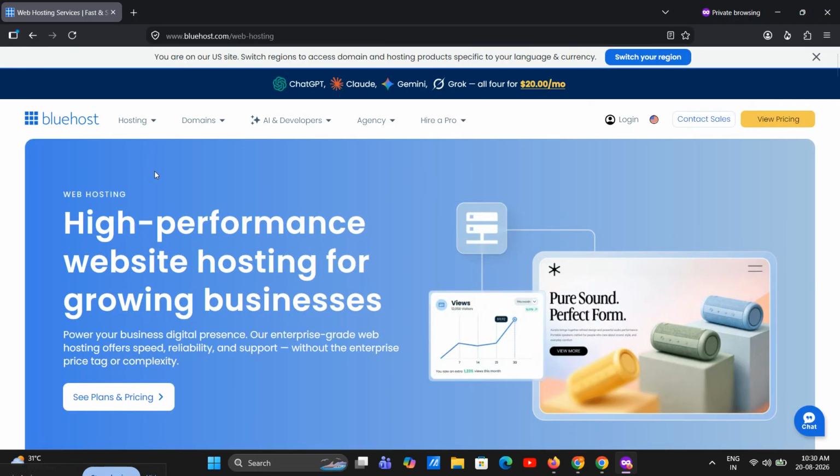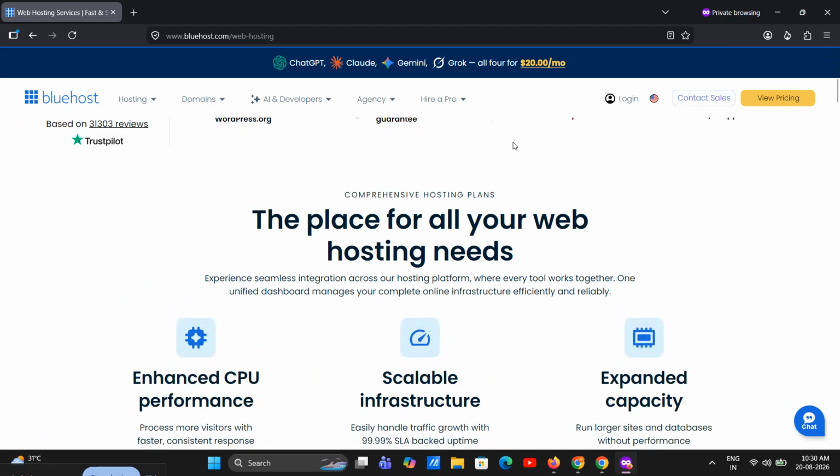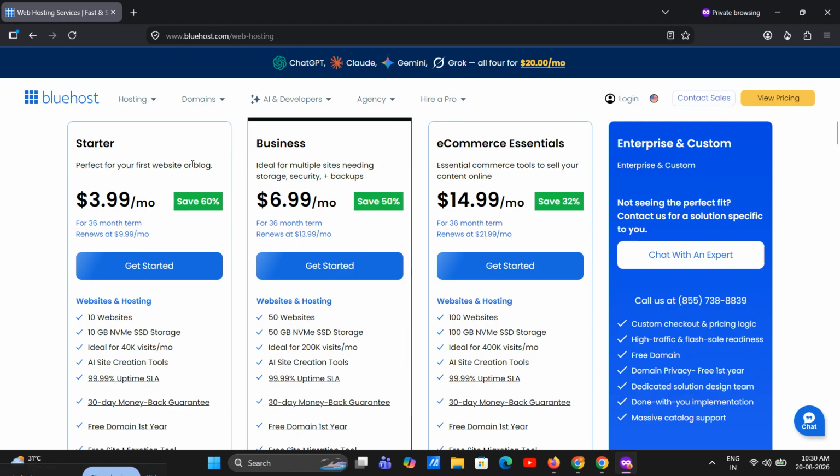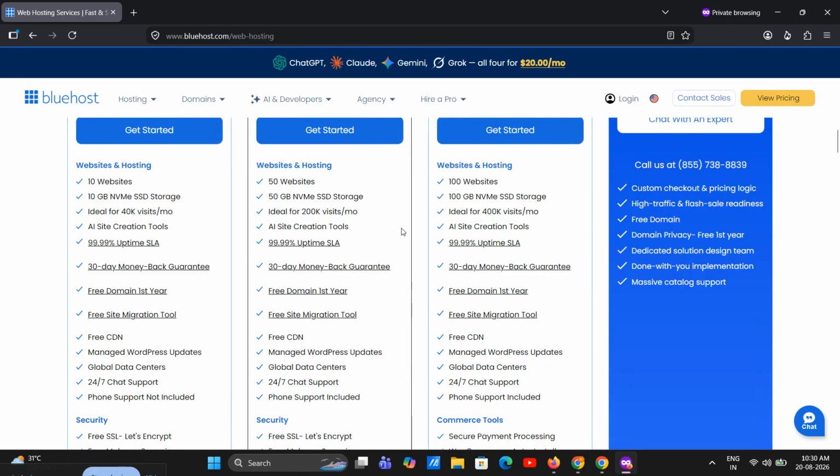Now, take your time and compare the available hosting plans carefully. Don't just look at the price tag. The cheapest plan is not always the best plan, especially if you think your website may grow soon or if you need more than one site. Start by checking how many websites each plan supports. If you only need one website, a basic plan may be enough. But if you plan to build multiple sites, launch a blog and a store, or create separate projects, you'll want a plan that allows more than one website.